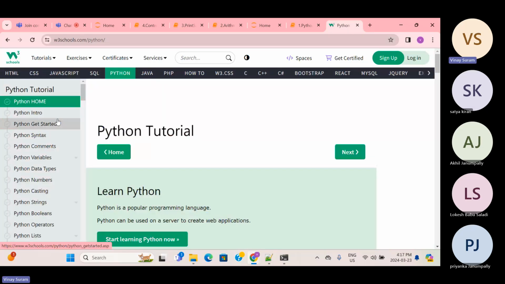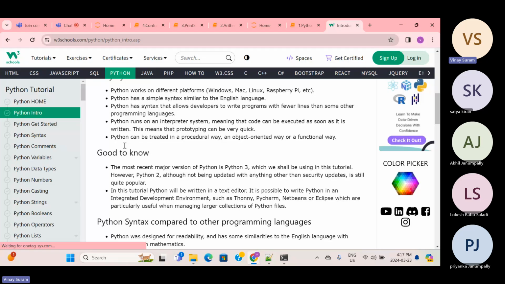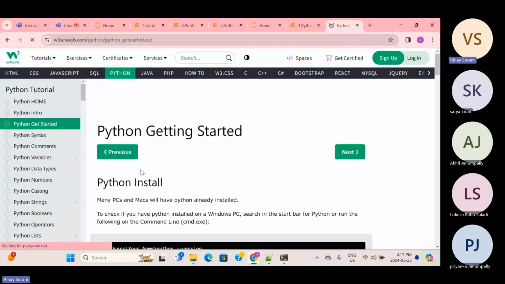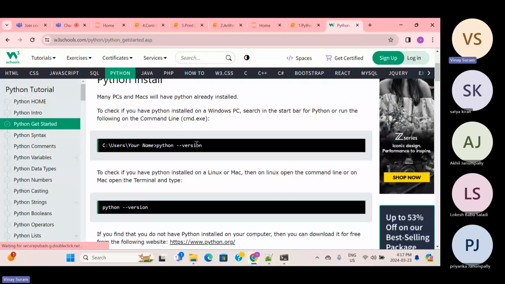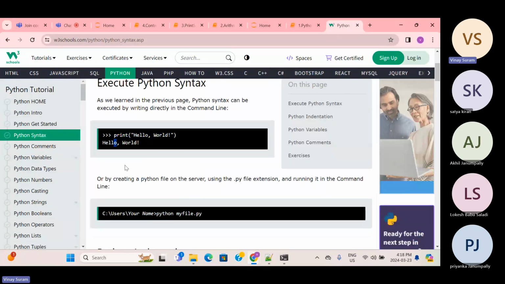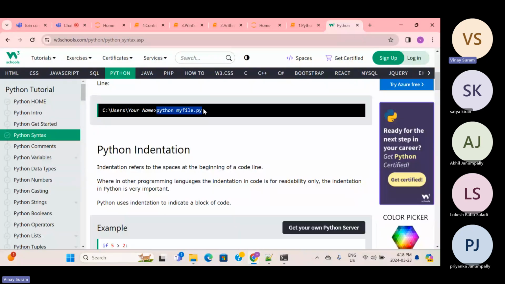Okay, so you just start with the intro. This is basic, just good to know where it is used, how it is used. You can see Python is used to handle big data and perform complex mathematics. You can skip this part. However, your systems are installed with Python, I guess, and you just try to install Jupyter Notebook, and you can see basic syntax, how to print the statements, and how to run the Python file. You'll be writing python filename.py, but since you are using Jupyter Notebook, no need to worry about that.